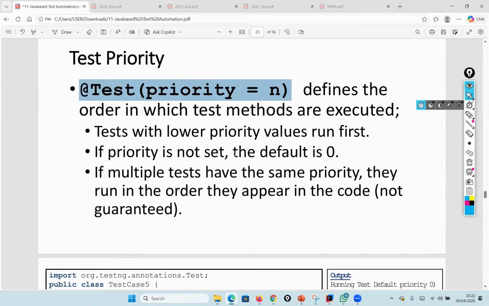It's also like dependency, but not really. Dependency is a very solid one. If X depends on Y, then first Y must be run before X. Priorities are not like that. Priority means a high priority test will be run before a low priority test, not because there's a dependency, but in general as a policy.